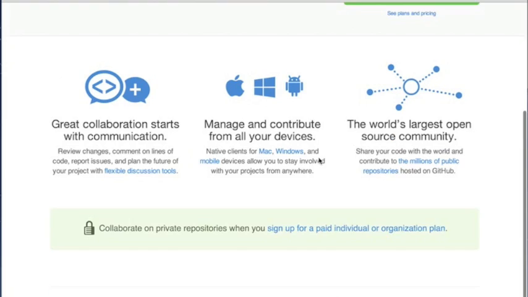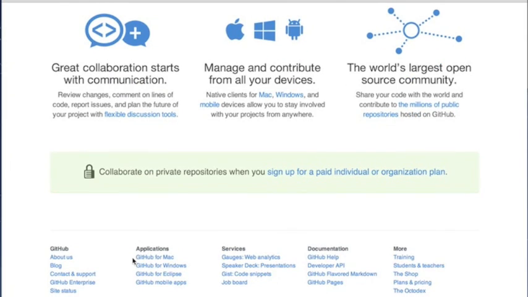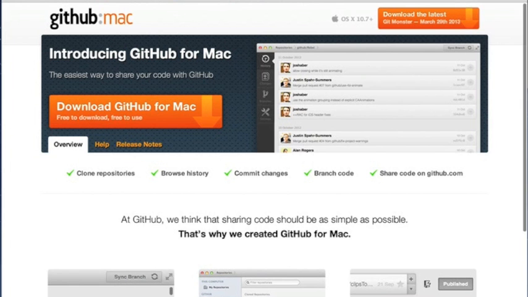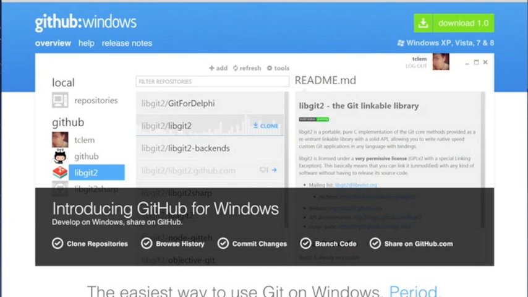After you do that, you're going to want to come down here and pick up the GitHub application for your system. So either select this or this, depending on what you need. Here's what the screen looks like for the Mac download page. Here's the Windows download page. Make sure you get it, install it on your system.